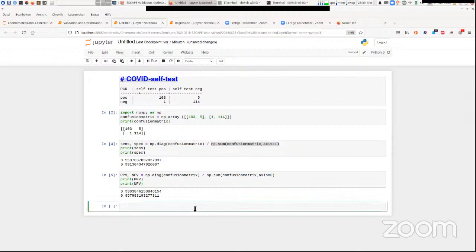So let's do a back of the envelope calculation, where I am currently. The incidence is about 11.6 cases per 100K inhabitants and week.